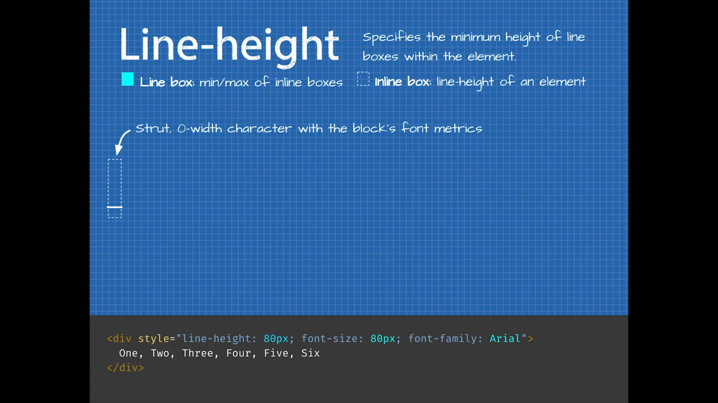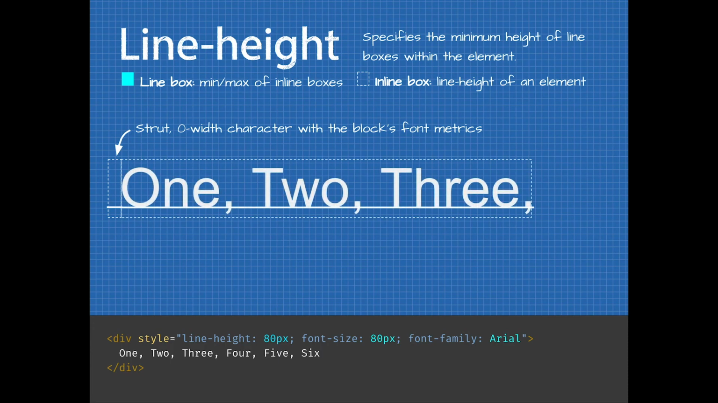So the inline box of this is 80 pixels tall. And it takes the font metrics of the block, which is Arial. Good thing that everything else is Arial too, so it's going to make an anonymous inline element, and that happens with wrapping. So 1, 2, and 3 get split up, so that creates one anonymous inline element, and its inline box is 80 pixels, just like the strut. There's no difference in these font metrics and sizes.